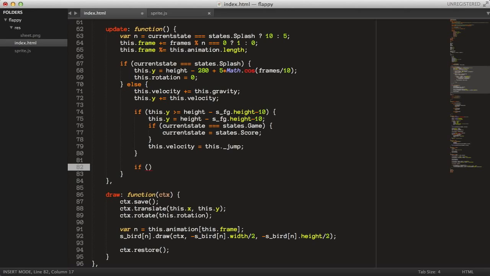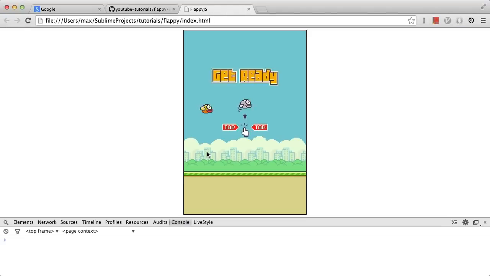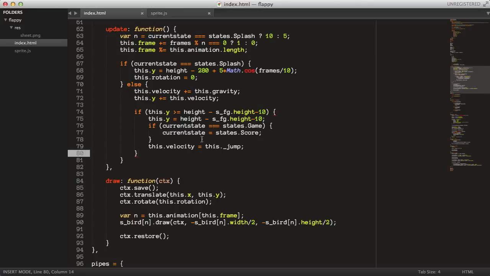So then we just check here, we will do the rotation. Or actually, we can see what it looks like now. So now you can see here that the bird is jumping like this, but we also want to implement the rotation. So let's do that.